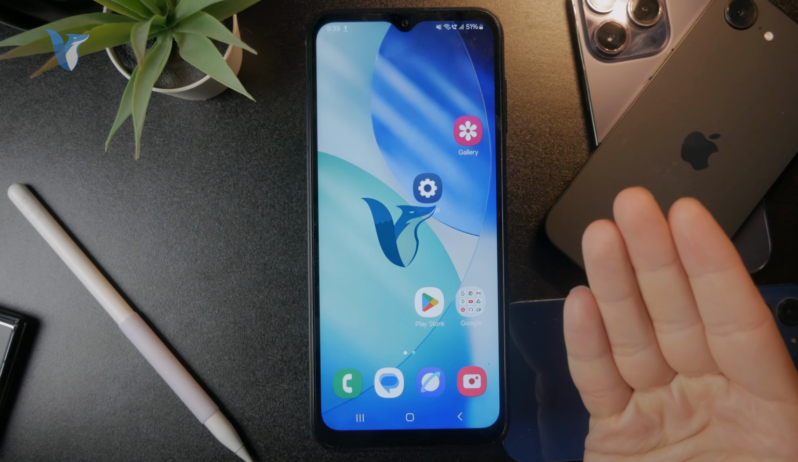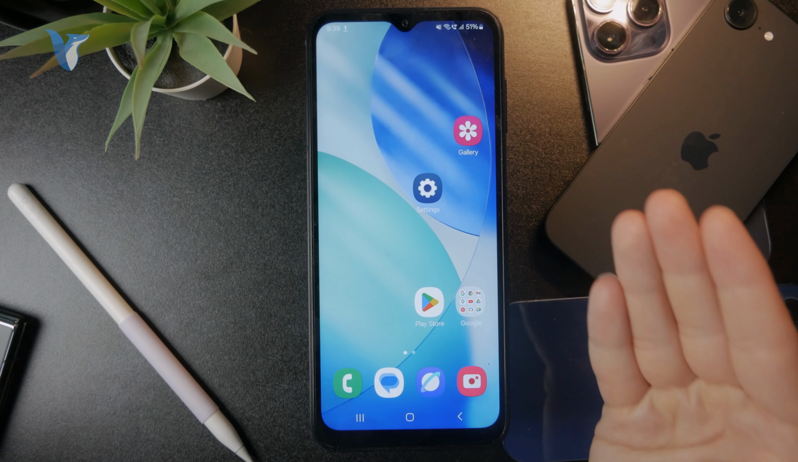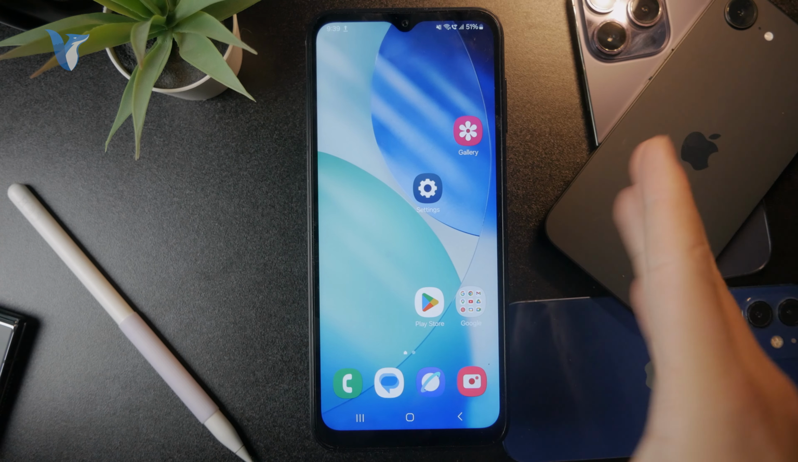So why is the Galaxy Store not working on my Android phone? Let me explain it and cover it from multiple different angles.